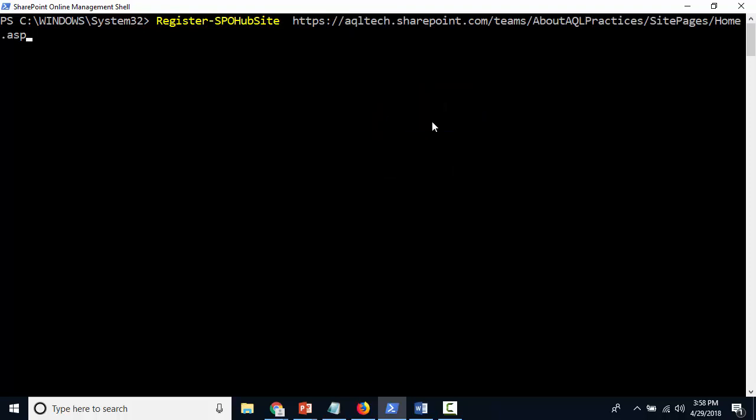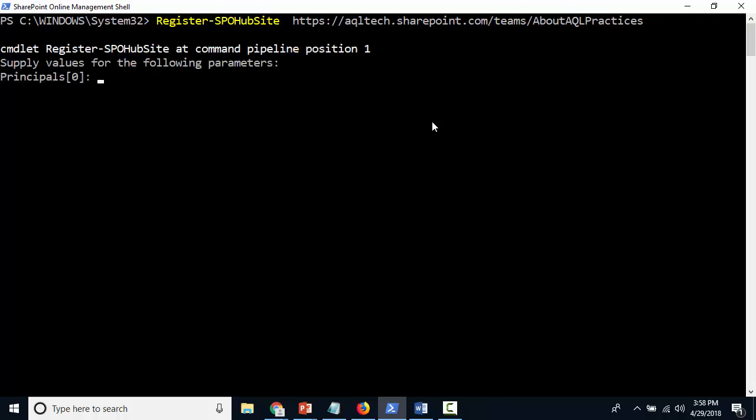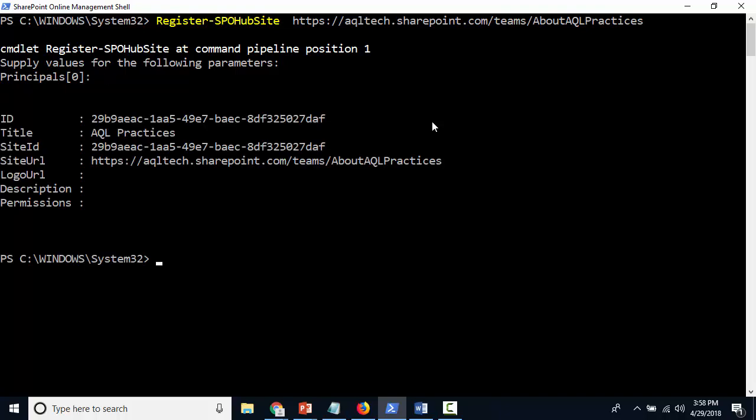I'm going to take out the page up in the URL and just keep it focused till the site itself, which is aqltech.sharepoint.com/team/about AQL practices. Hit on enter, and it's going to prompt me for principals. So principals is pretty much literally the people, the designated users who are going to have access to associate sites over to this hub site. As of right now, I'm just going to go ahead and just hit on enter. That's all I'm going to do.